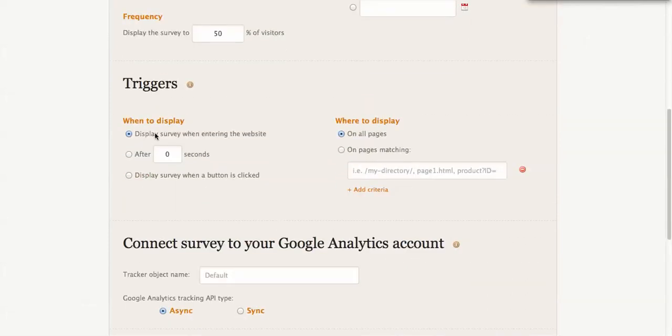You select triggers. The default behavior is that the survey is displayed when the visitor is entering the website and has never seen the survey before, and is part of the group selected to have the survey displayed. You can also decide that the survey should only be shown after a certain amount of seconds.